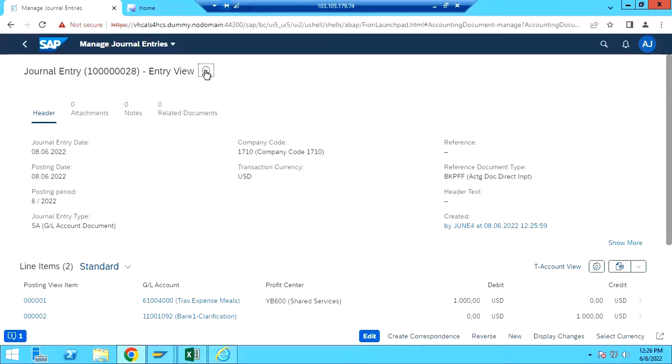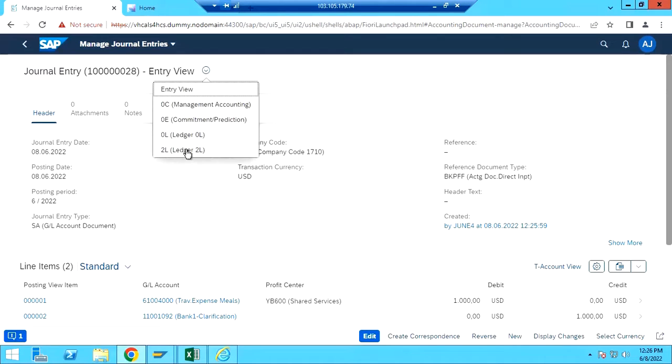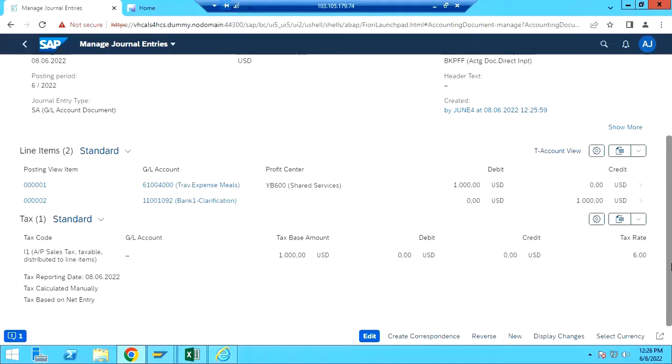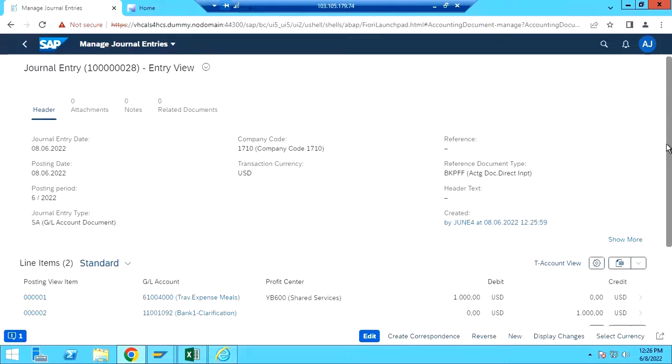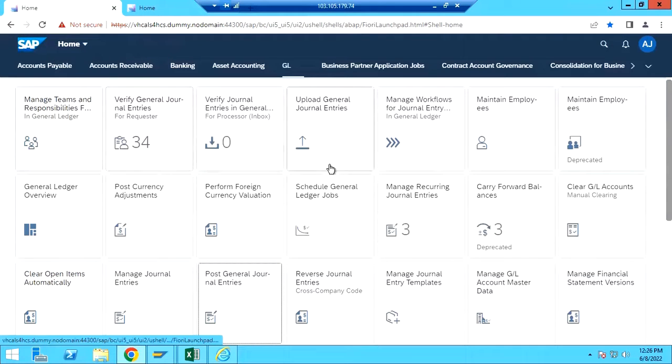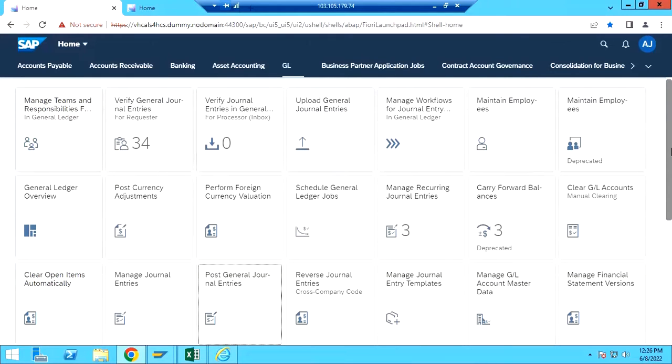You can see here, just like the ledger-wise view, we can also view the accounting document. Okay, so now I have just shown you how to do the manual posting in Fiori using the post journal entries app. So let me come back. You can just go to the home page, and now I'll show you how to post the same entry using the template.